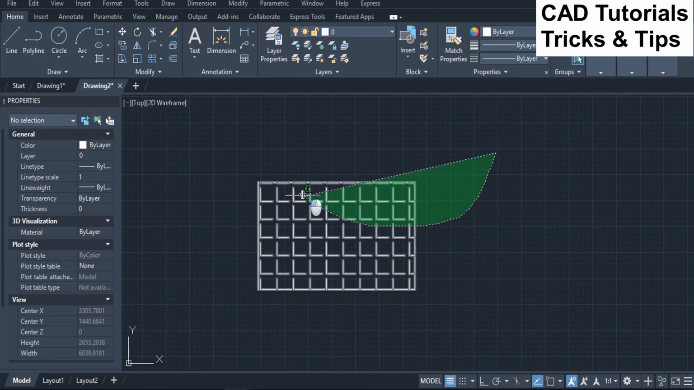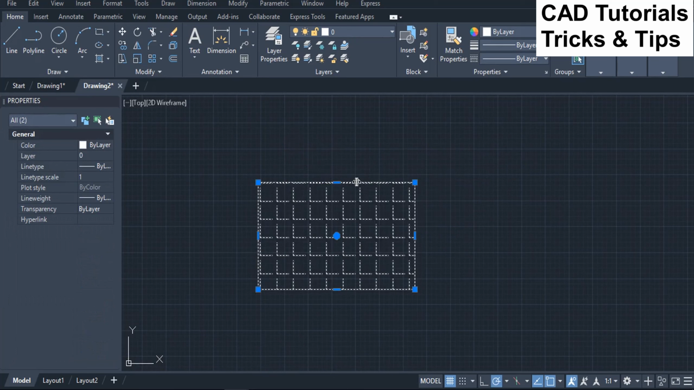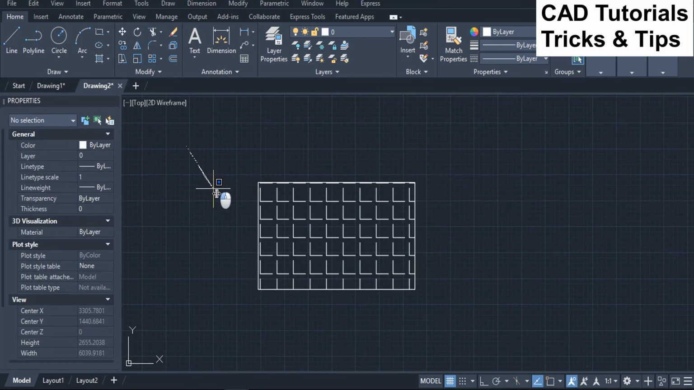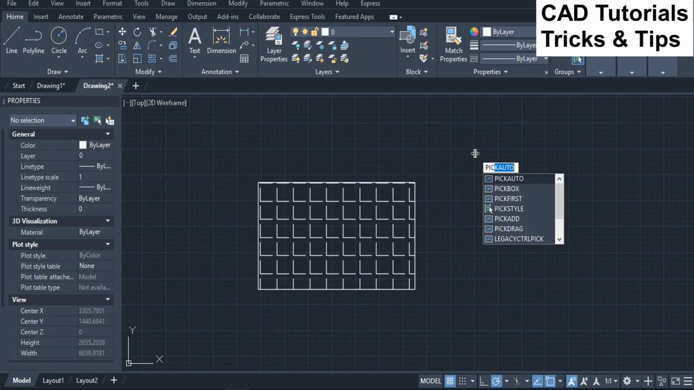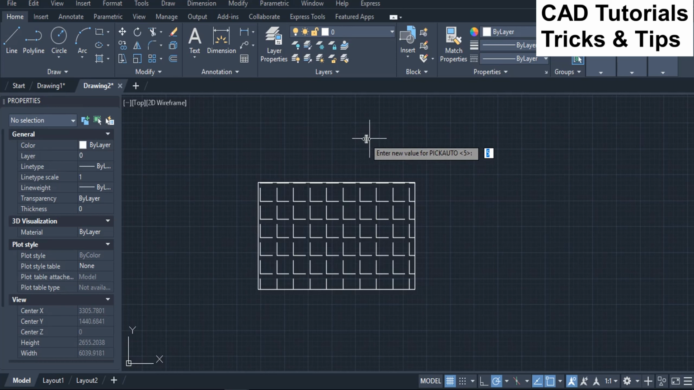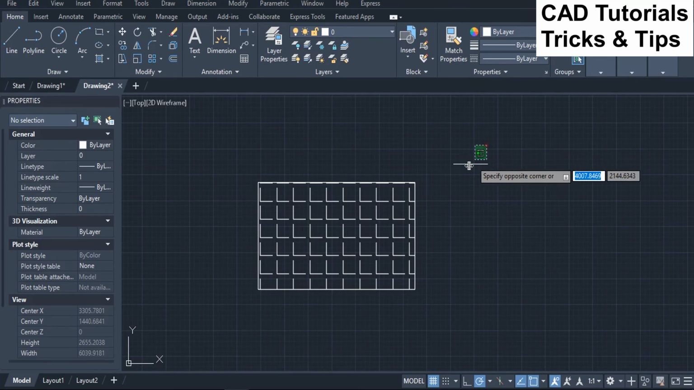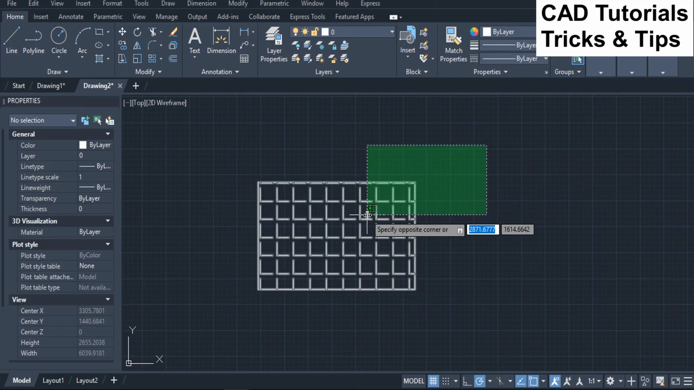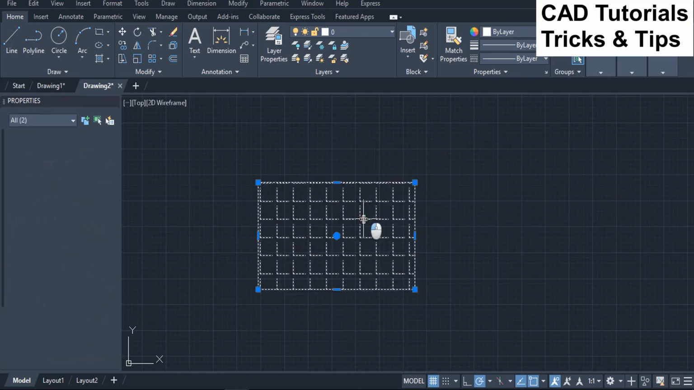As you can see, the lasso selection is on by default. Run PICKAUTO and change its value to 3. Do window selection by mouse left button. You can see now that the lasso selection is turned off.